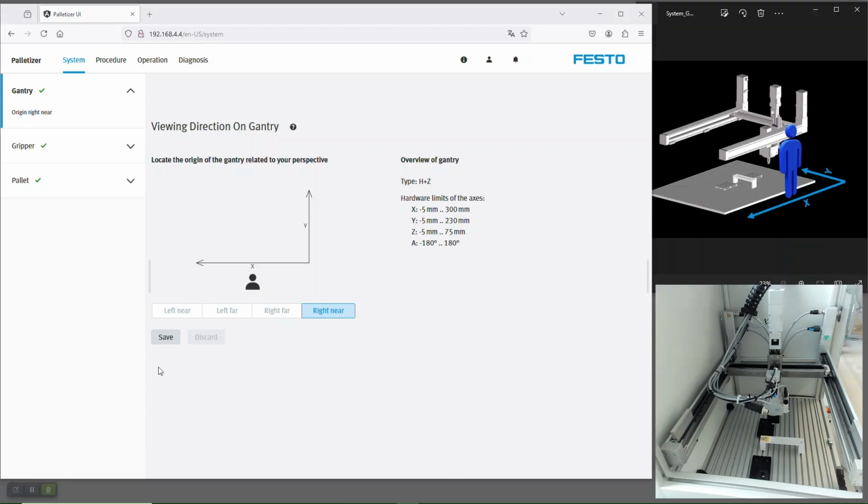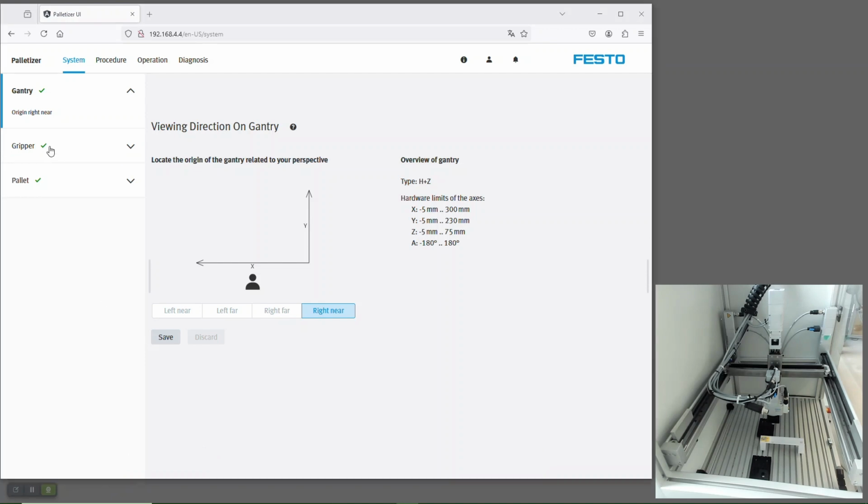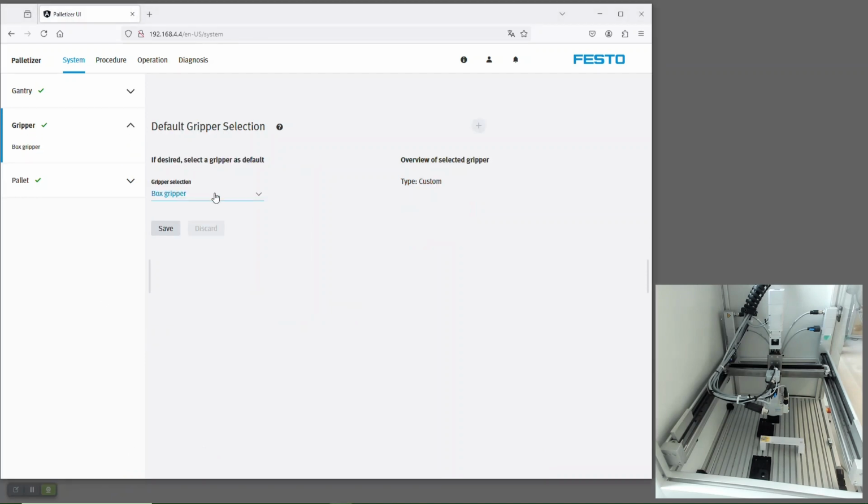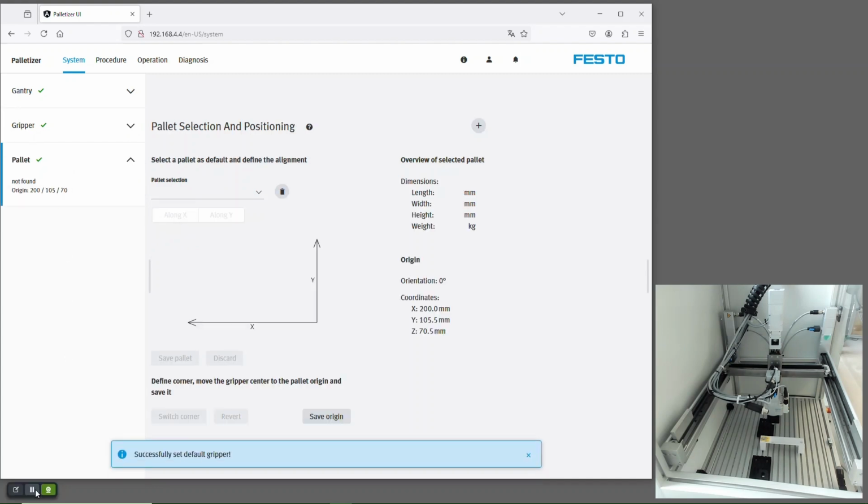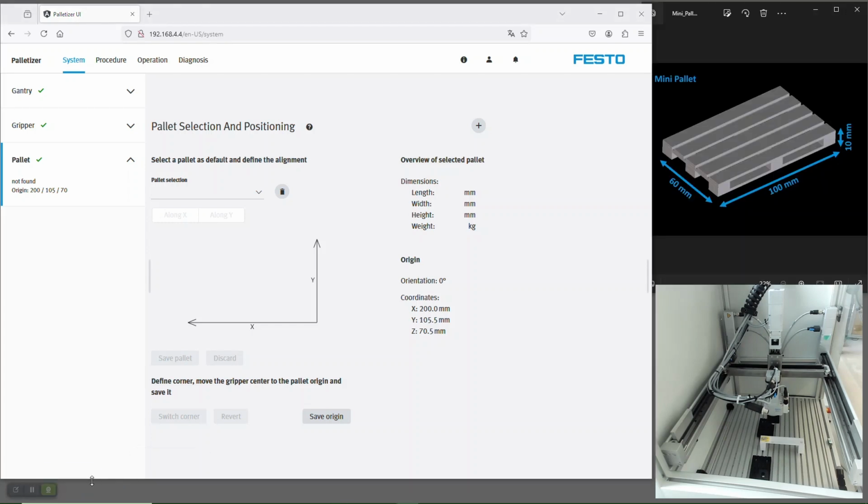In this area, I have to define the origin of the gantry according to my perspective. I have 4 options, and I select the right near button. And then I click on Save. Now I'll go to Gripper, select the box gripper, and click Save. On the pallet section, I can define my own pallet, which looks like this.